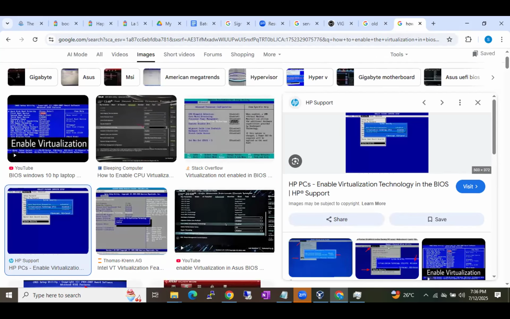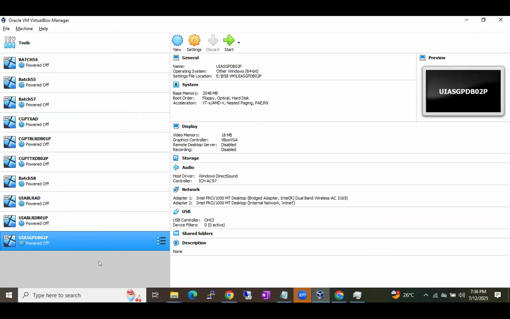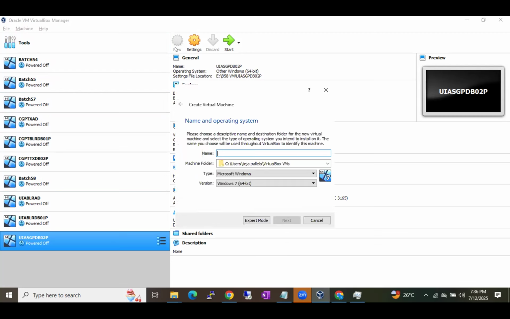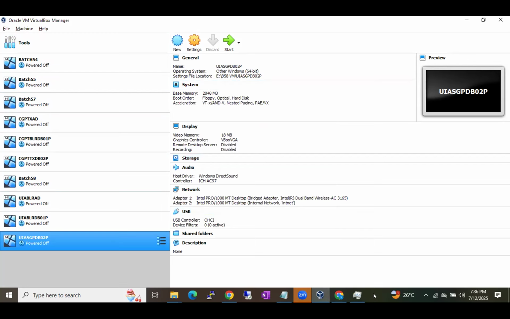So now let me go back to this VirtualBox manager. Here I'm going to create one virtual machine. So click on new. I'll name this as batch 59 VM. Batch 59 VM. Before that, one minute.